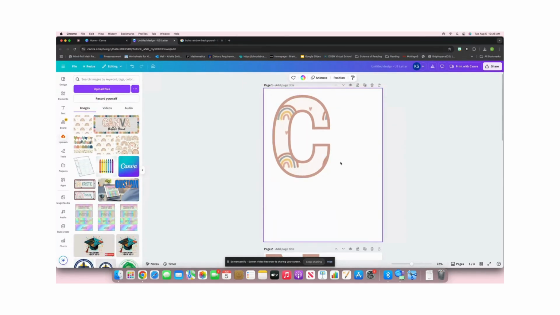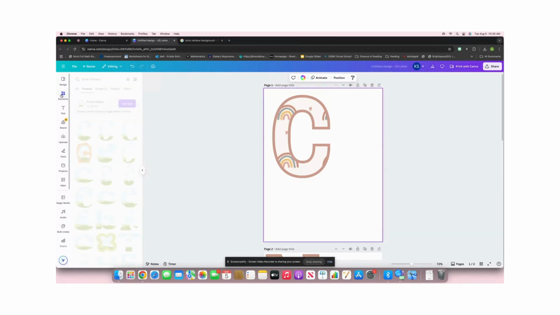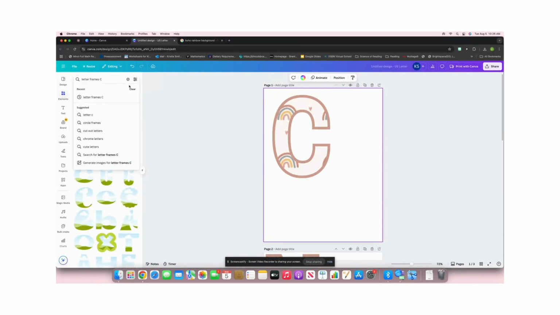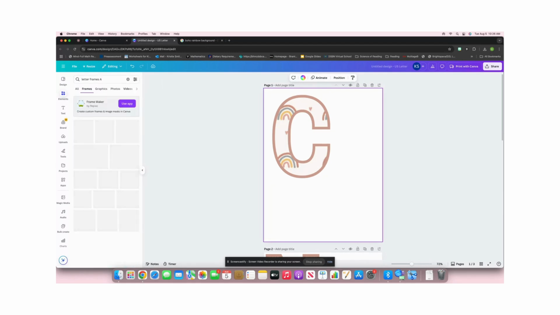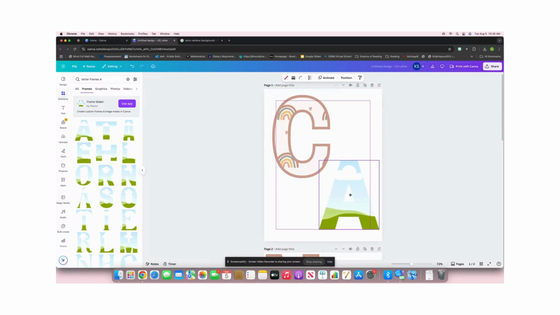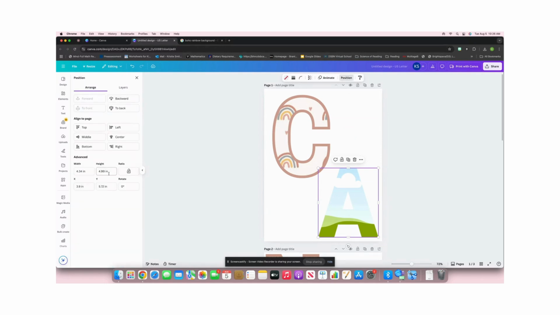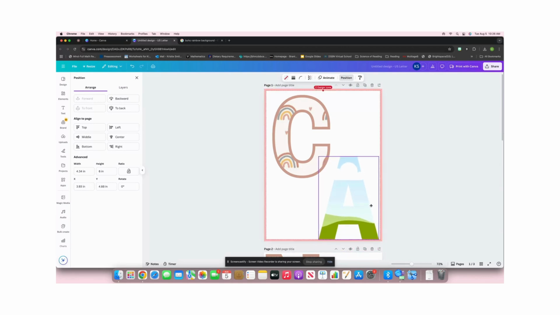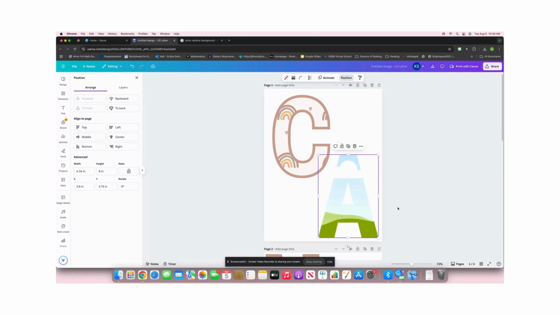Once I'm done with the first letter, I can now look up another letter by going into Elements, changing this from letter frames C to letter frames A, and finding the style that matches the first font that I used. So I'm going to click on this one. Again, I have to size it so it's the same size as the first. So I'm going to change the position. I'm going to change the height to 6 inches. I'm going to make sure that it's fit on my page.